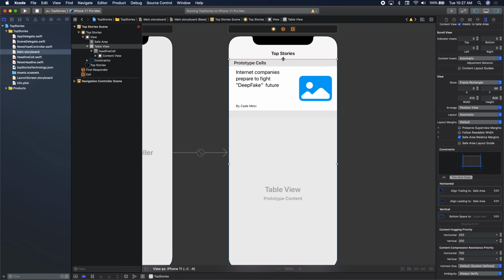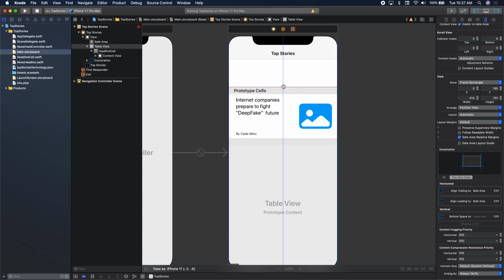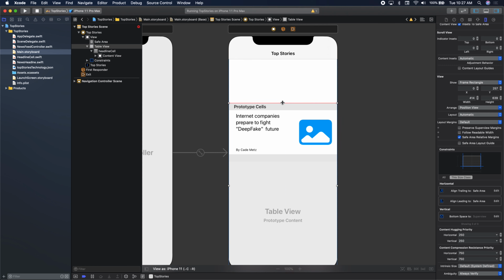We'll click on our table view. We'll drag down the top of the table view. We'll drag it down enough, about here, that's okay. About 100 points, whatever it is. So drag it down. The purpose of doing that is we'll add in our search bar right above the table view.